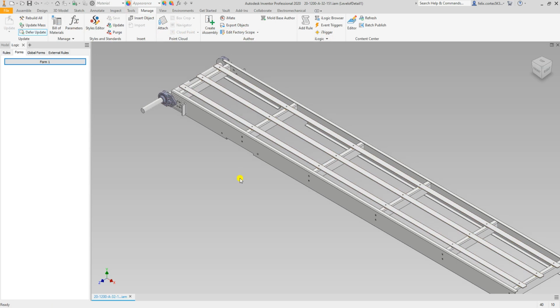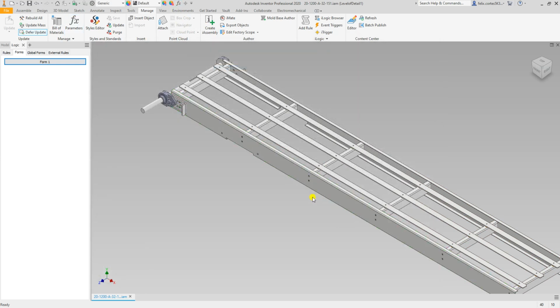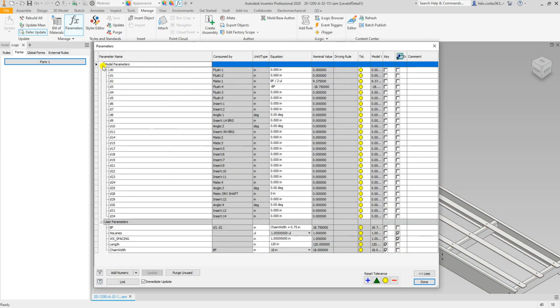And every document has its own parameters. This assembly has its own parameters. This part has its own parameters. I like to have it on a hotkey. Whenever I press 2, the parameters show up. And so these are the parameters of this assembly. These are the model parameters.